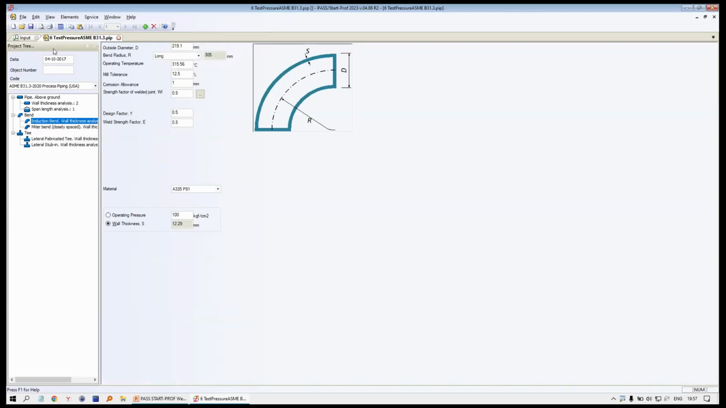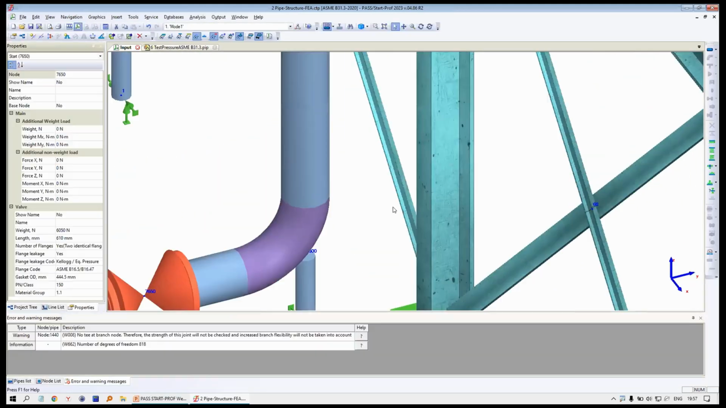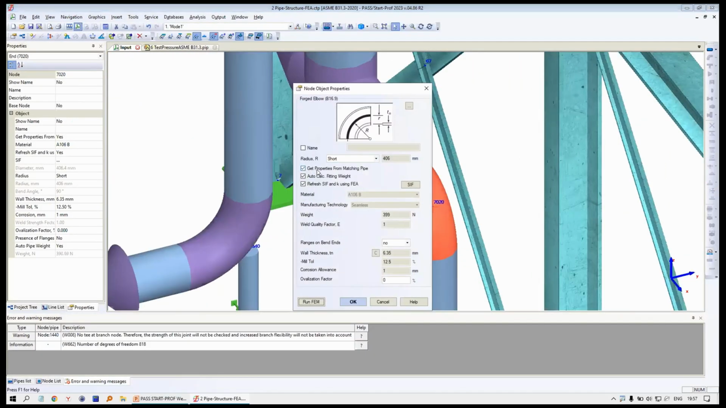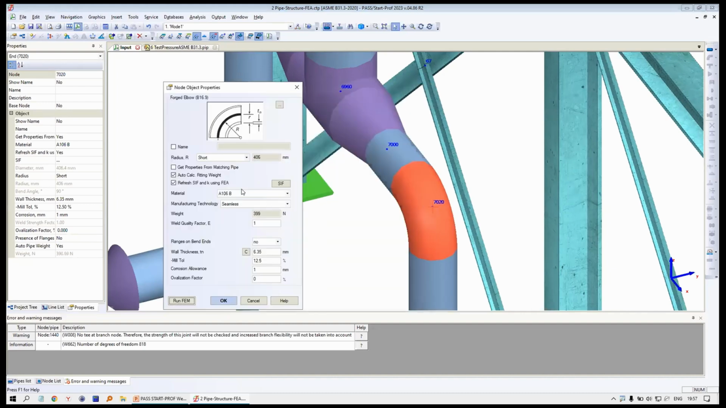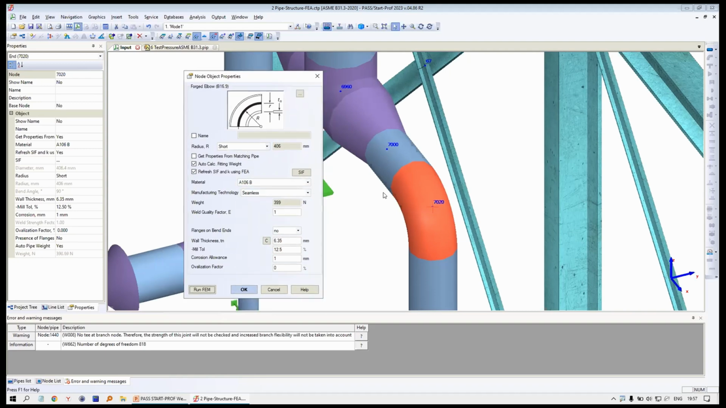Why is it important? Because in START-PROF you should enter the wall thickness of the bends. By default, it is taken from the connected pipes, but it is incorrect because bends can have greater wall thickness than connected pipe wall thickness. So it will affect the flexibility of this bend. And if you do not enter the correct wall thickness of the bend, the flexibility will be incorrect, and the support loads, stresses and some other results will be incorrect. So we need to define the correct value of the wall thickness of the T elements and bend elements.